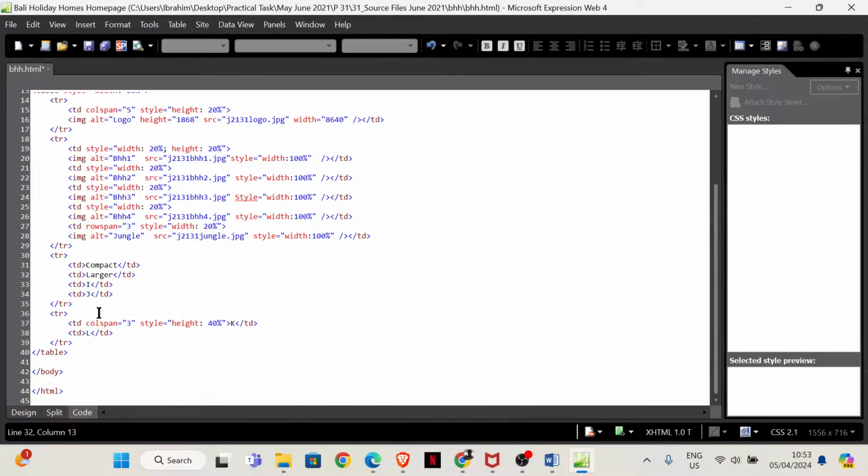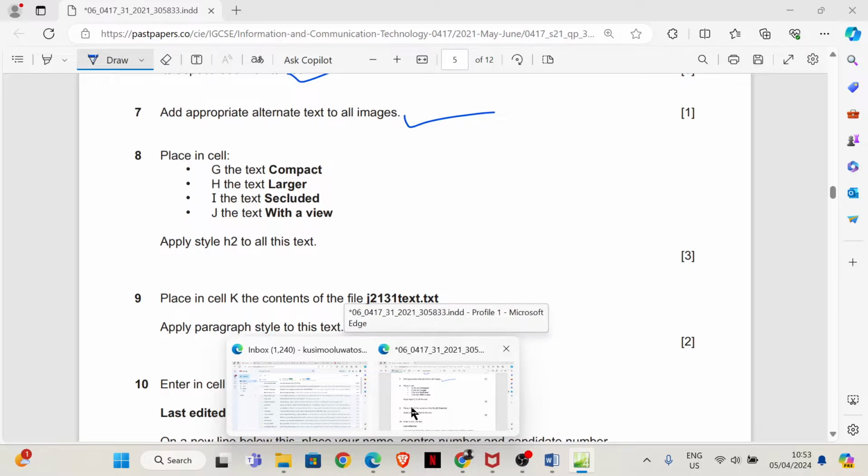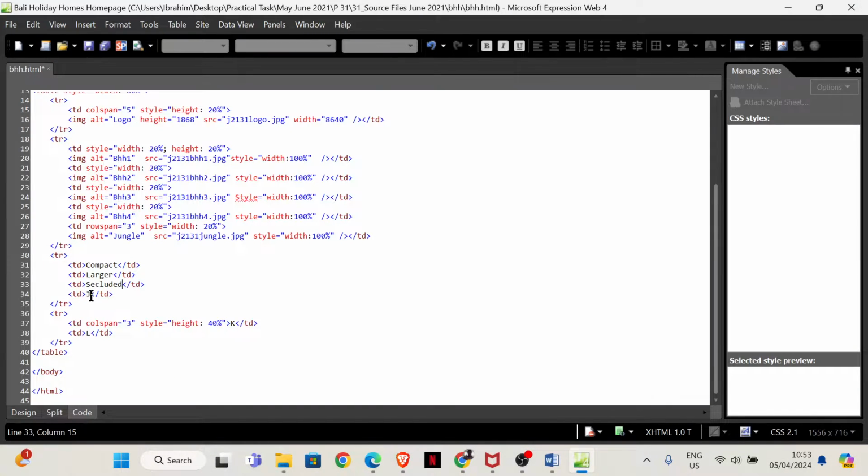For I, secluded. And then for J, with a view. Okay, that's done.